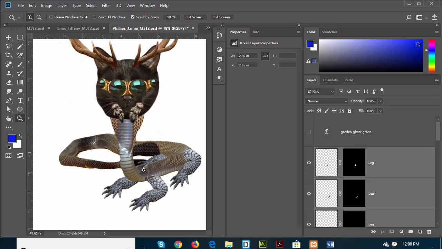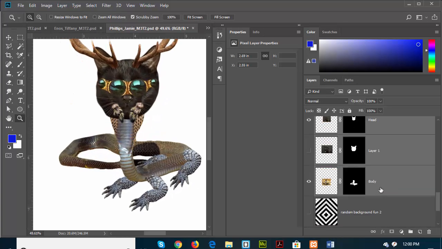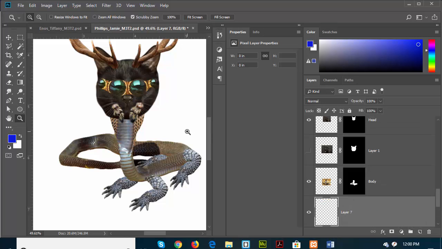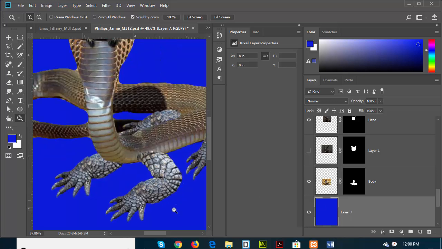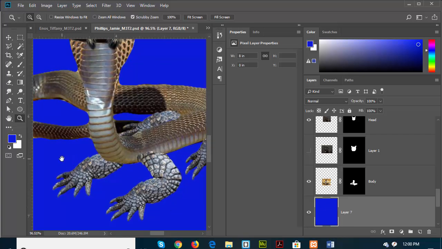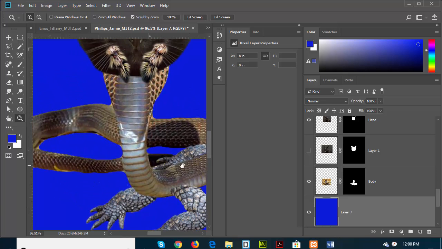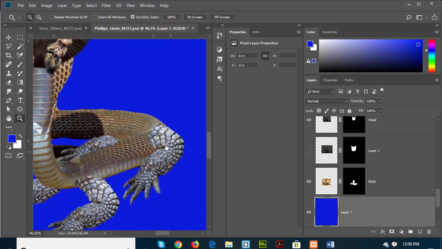Now, with that said, I like to go in and create a new layer down at the bottom. I'm just going to fill it with blue. The reason I like to do that is that it allows me to see the edges and see how good and clean the edges are. Okay, and overall it looks really nice.